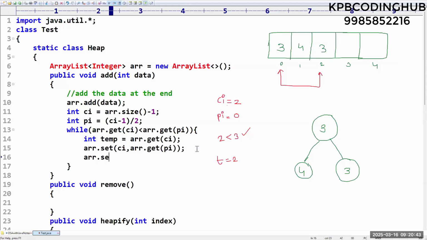Yes. Next, arr dot set of parent index, which value we have to set? Temp. Yes. Now what will happen? Already temp is there with us. Its value is nothing but 2. Now this parent and child got updated. Correct? Yes. Please observe clearly. This is the child index. This is the parent index. Correct? These values got changed or not? Yes, it got swapped.